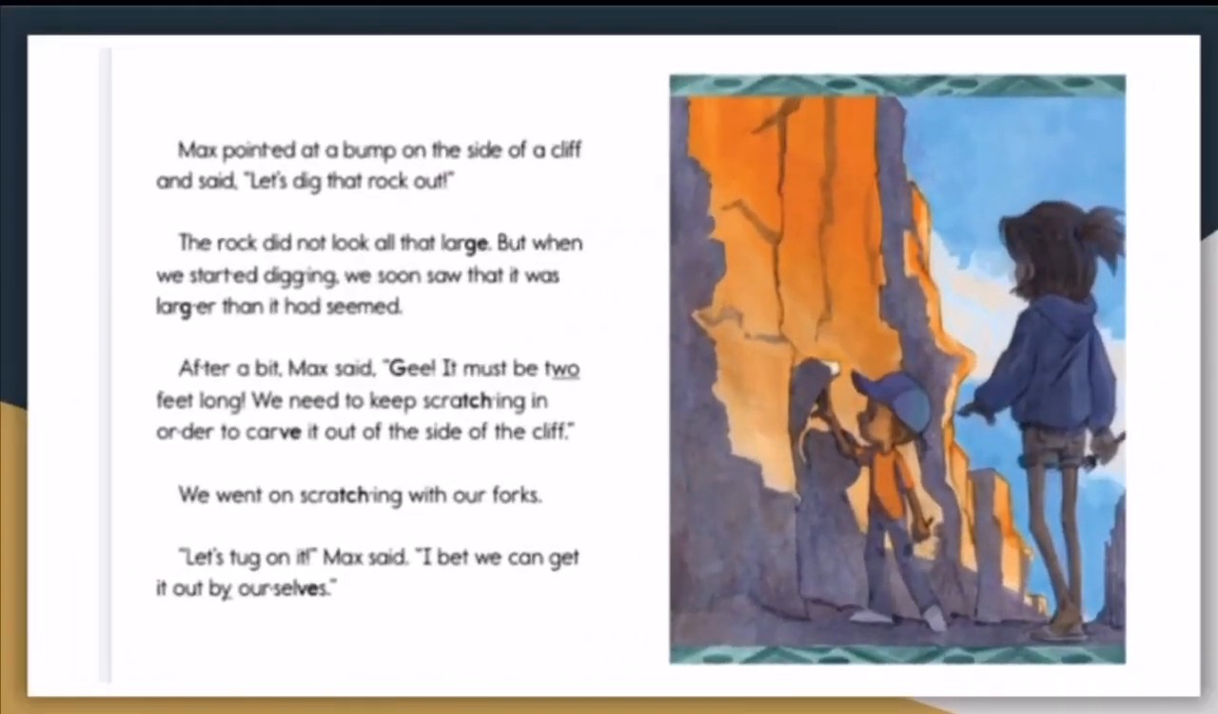Max pointed at a bump on the side of a cliff and said, "Let's dig that rock out." The rock did not look at all that large. But when we started digging, we soon saw that it was larger than it had seemed. After a bit, Max said, "Gee, it must be 2 feet long. We need to keep scratching in order to carve it out of the side of the cliff." We went on scratching with our forks.